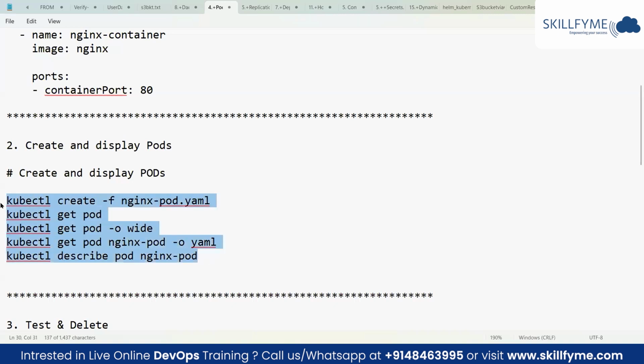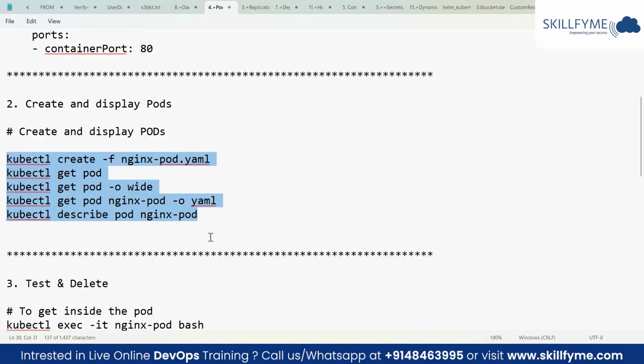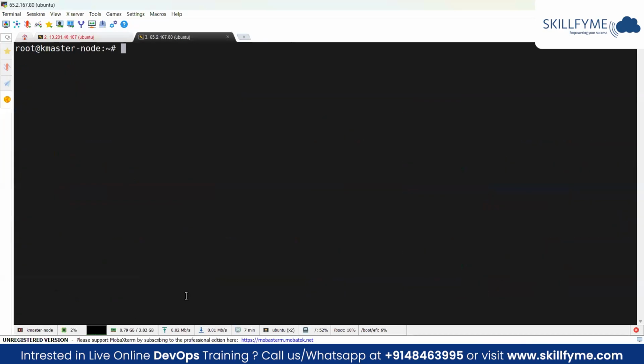So these are the basic commands. Next we'll see how to log into the pod. In the Kubernetes container modules, we talked about the exec command. If I say kubectl get pods, I have just one pod up and running. To log into the pod, I can simply say kubectl exec -it followed by the pod name. The name of the pod is nginx-pod.